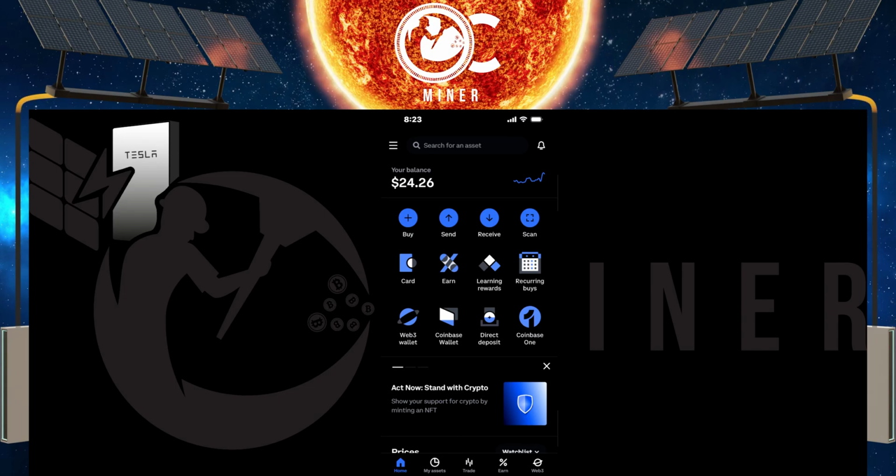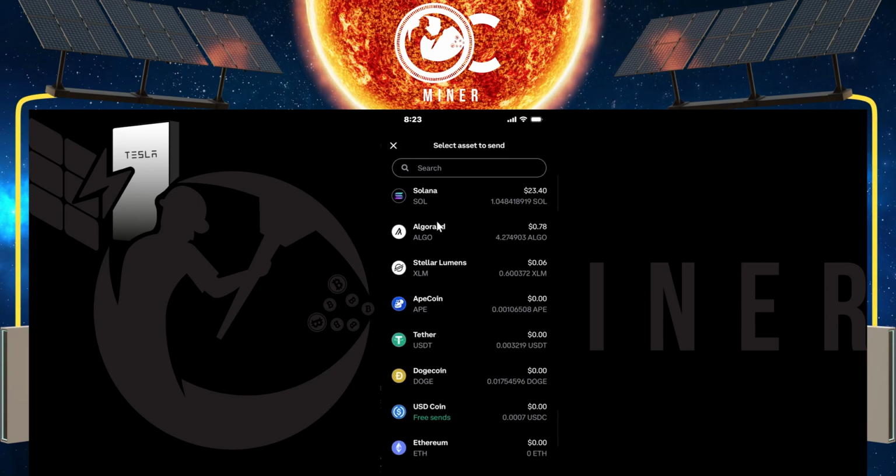Okay, it's been 3 days since I purchased that Solana, and it has finally cleared my bank, which makes it available within the Coinbase wallet for me to transfer to an external wallet. So open up your Coinbase wallet and then select send. And we're going to be sending the Solana.